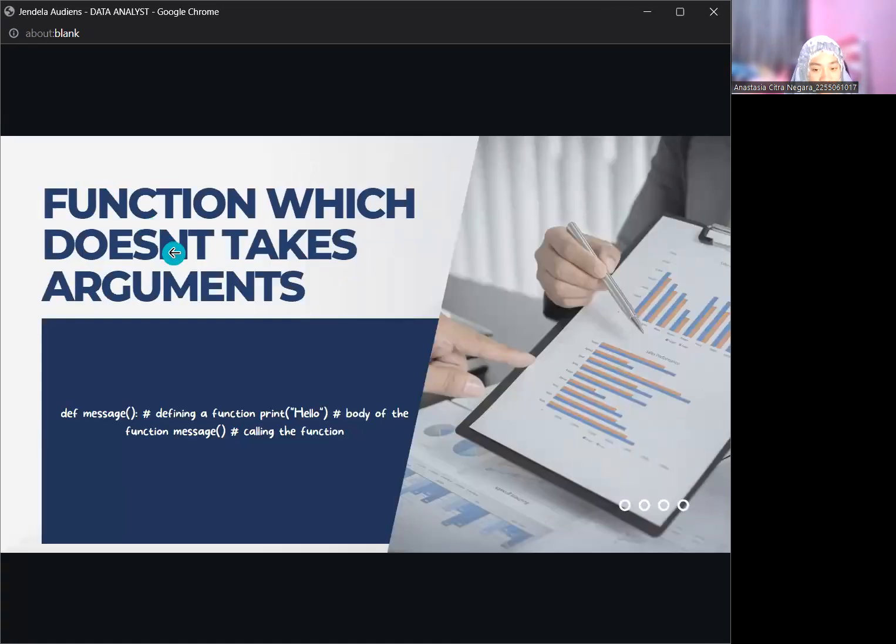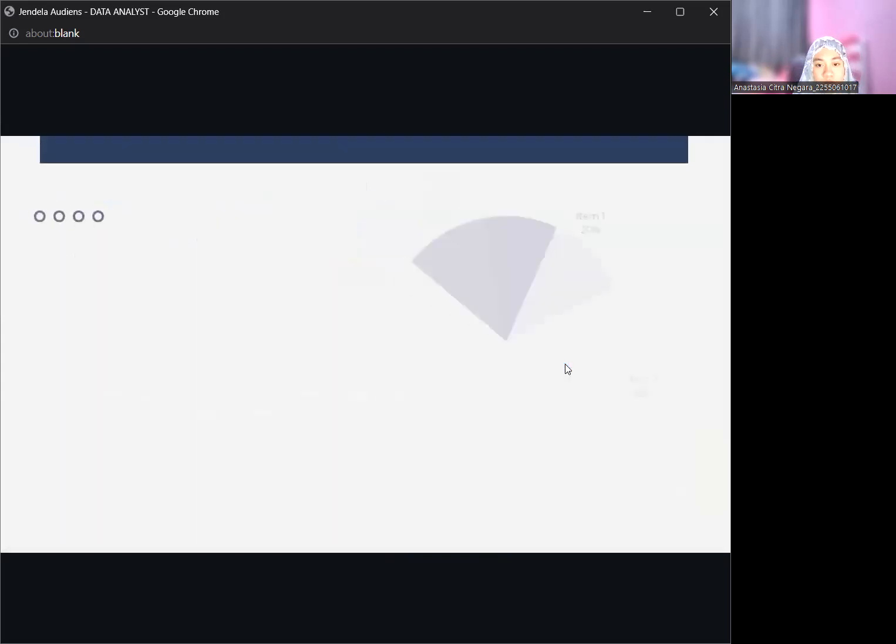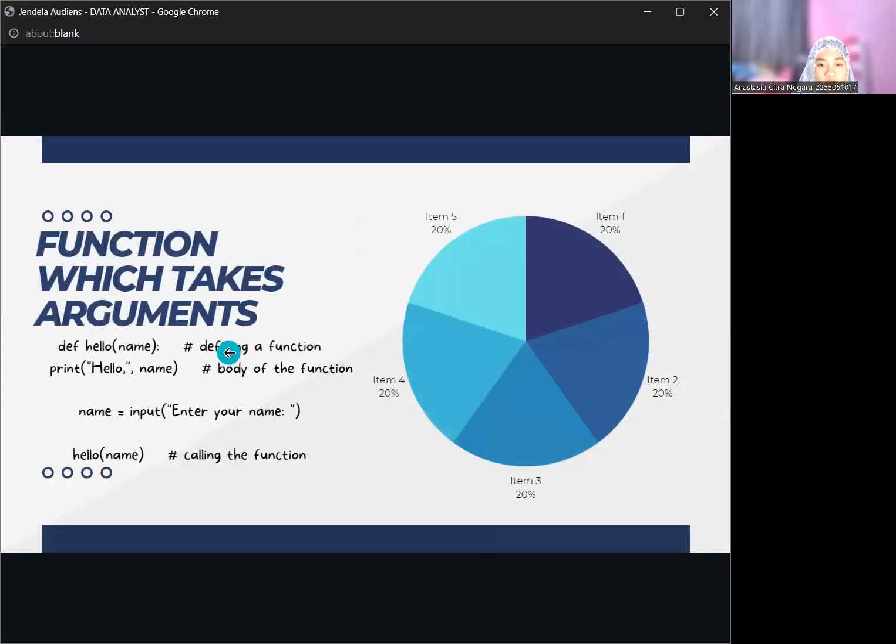So this is the example of a function which doesn't take any arguments. So def message, this is where we're defining a function, and then print hello, the body of the function, and then we're going to call the function. Then move to the next slide, function which takes arguments.